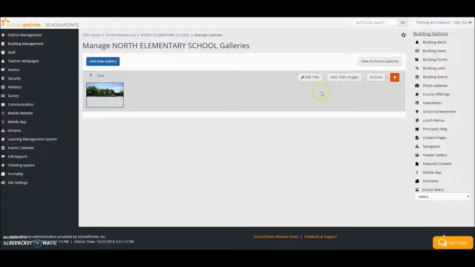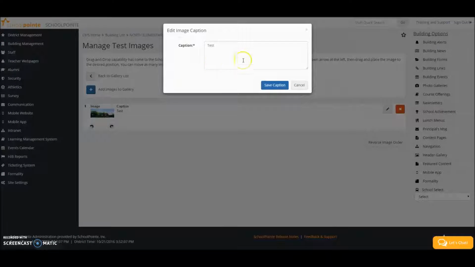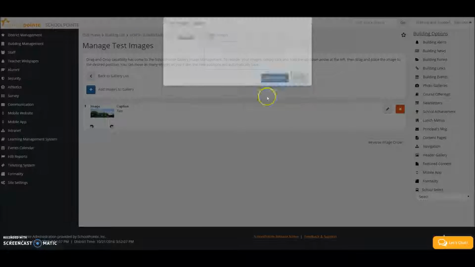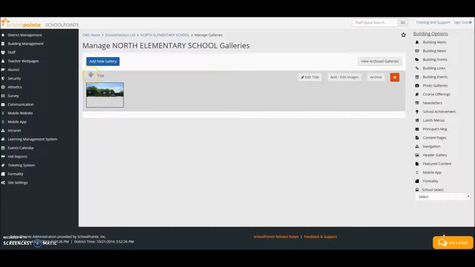Then you have the option to go in here and add additional images, or you can go in here and edit them. So if you want to add a caption for each different one, you just simply click on this pencil and put your caption in right there. You also have the option to rotate your images around in case one of them was upside down. You can rotate that image around right here. So that's how the photo galleries area works.